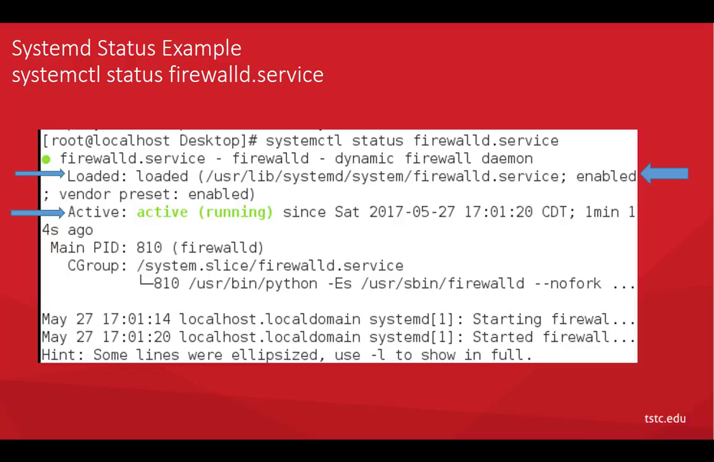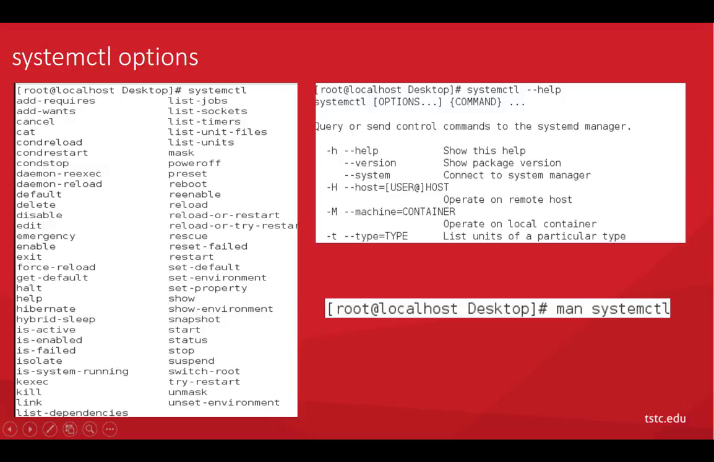Next, let's look at the options we can use with systemctl. The first way is by typing systemctl, then hitting the spacebar and hitting tab twice. You can also type systemctl space --help, which has a lot of information, and as always you can use man systemctl as well to get even more details. So let's use some of the basic commands, and I'll do a status after each one.